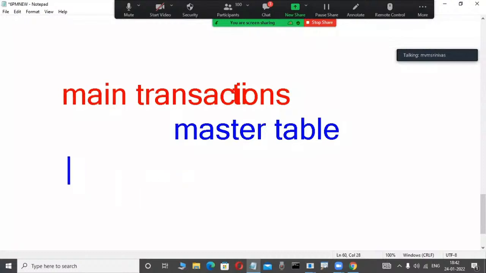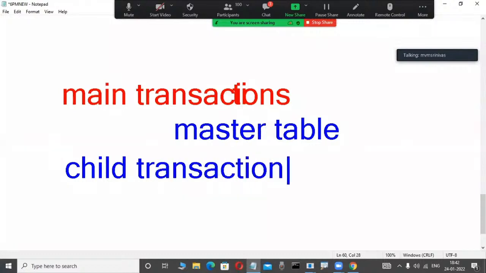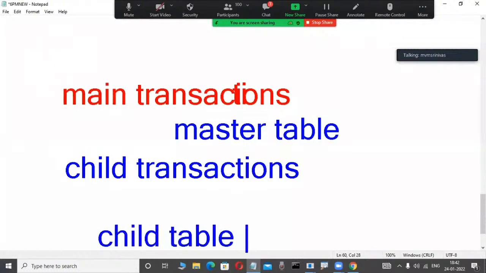Related child transactions are stored in a where? Child table. Okay, fine. For example, observe here. Main transactions are stored in master table. Related child transactions are stored in a where? Child table or detail table.